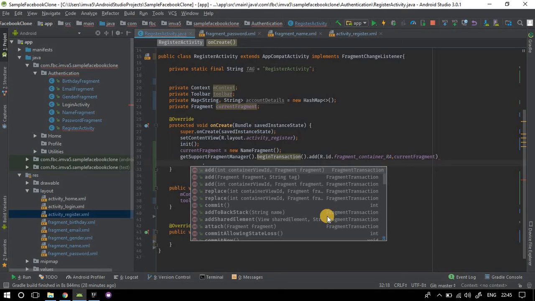Now we will not add this name fragment to the backstack, because when the user clicks the back button, we want to exit this activity when it is on the name fragment, because name fragment would be the first fragment. If I add it to the backstack, then when the user taps on the back button, the fragment will get destroyed, but the activity will still remain on the screen.